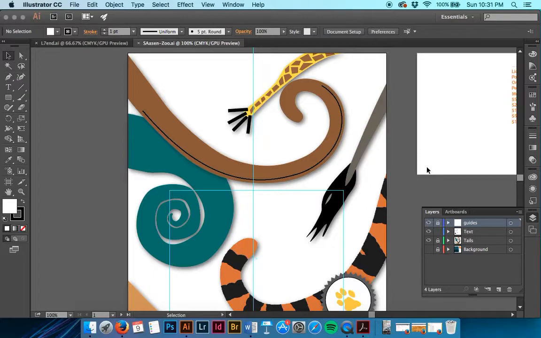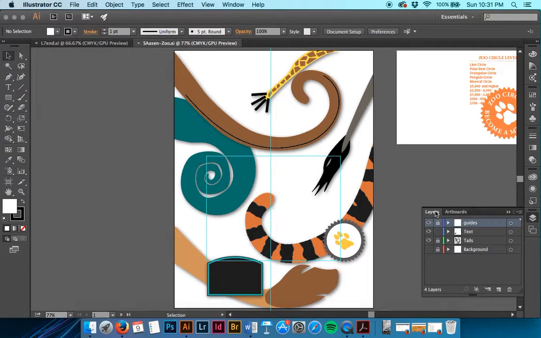So we're going to ensure flyer 1 is chosen in our artboard. So artboard 1. And we're just going to zoom in, using the Tools panel. I'm going to zoom in a little bit.